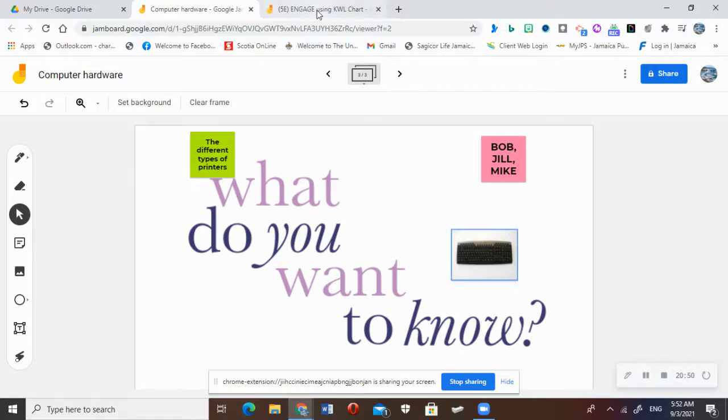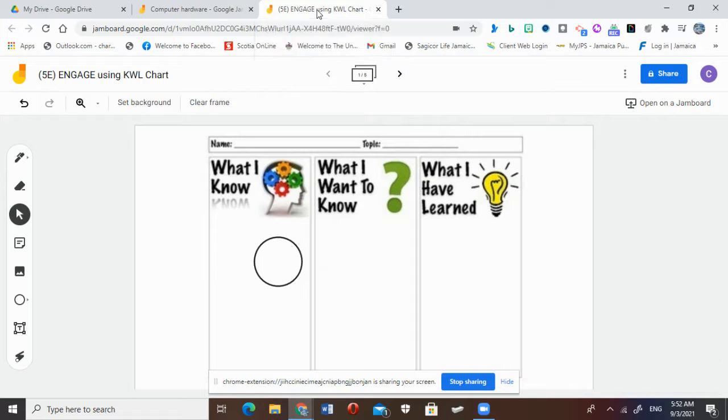Now the last letter in the KWL chart would be what have I learned? So on this frame, the students are going to tell you what they have learned. So you would save this frame for the end of the lesson. So let's go ahead and create a frame for what have I learned, where the students are now going to answer.